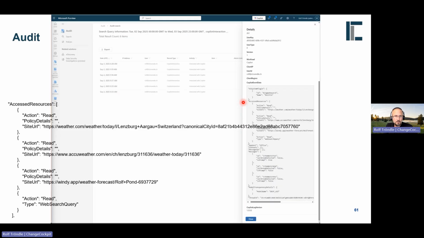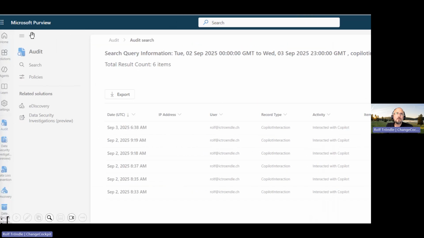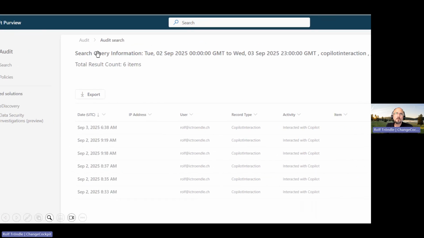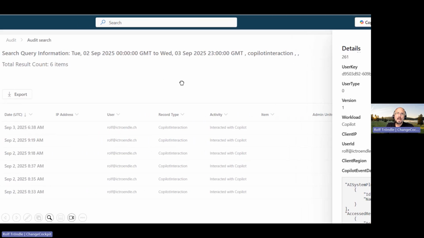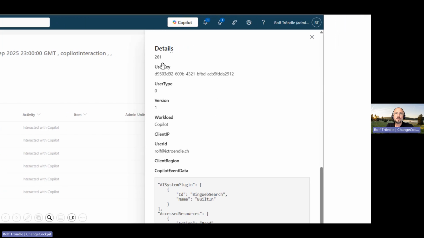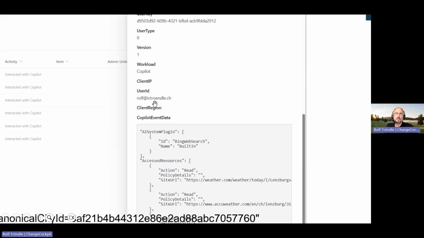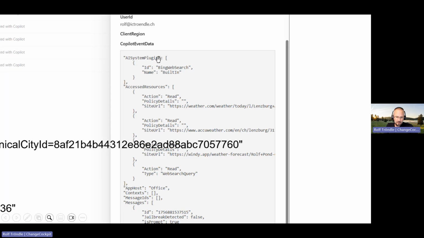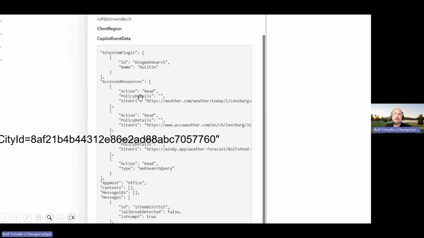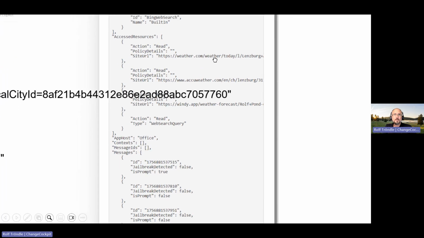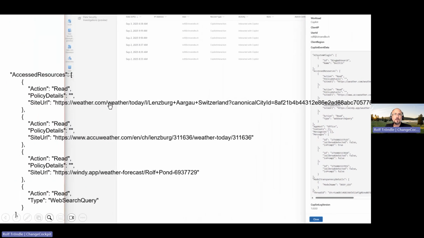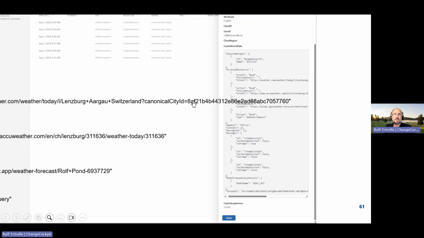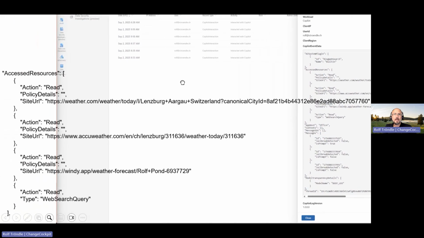And let's have a look at this one. We will go to audit. Audit in the Purview portal. We go to the audit solution and we will do a search query for Copilot interaction as action. And here we will find this search query. We have the details: workload is Copilot, user ID, and we will see it's a Bing web search which was done, and the action was read, and now we see the site URL which was used. Because it's truncated here, here's the whole URL. The read site URL is weather.com, weather today, Lenzburg, Aargau, Switzerland, but there is no mention of my username.